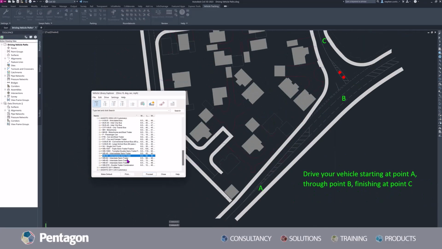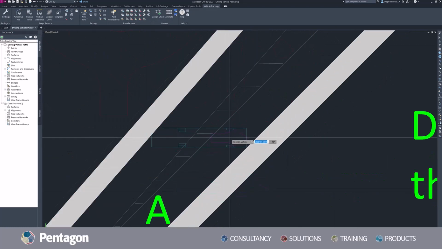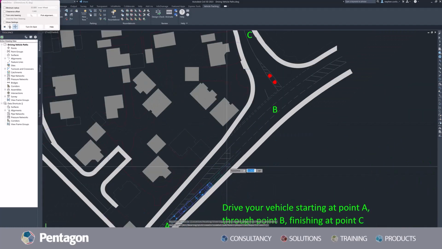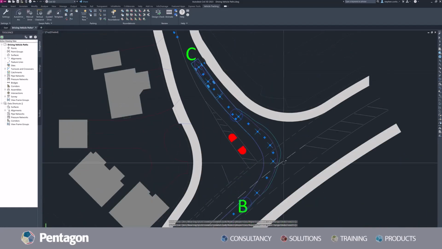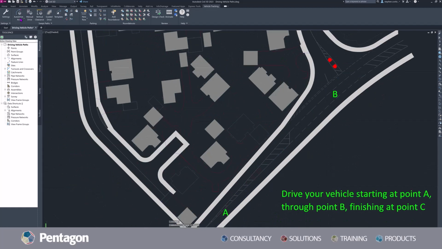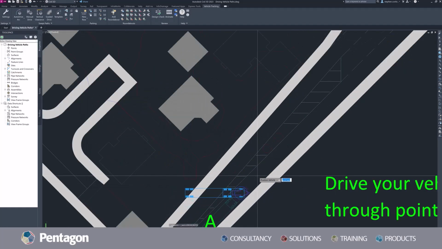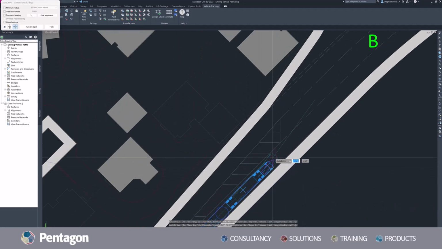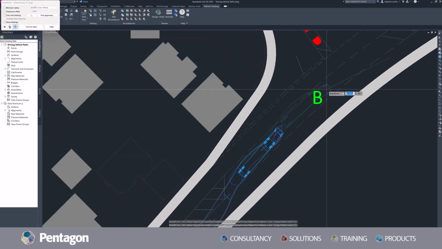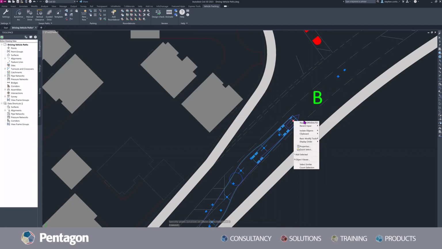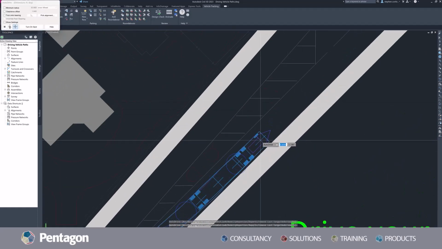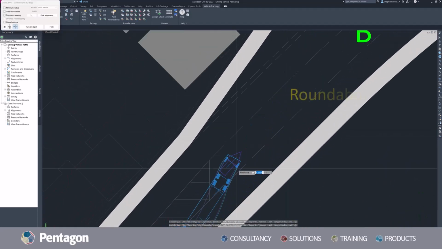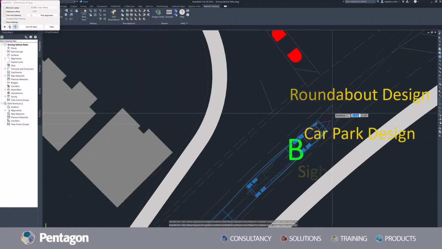Vehicle Tracking is a software tool that is used for transportation analysis and design. It is primarily used in the field of civil engineering and transportation engineering to simulate and analyze vehicle movements on roads, highways, roundabouts and car parks. The software provides a comprehensive set of tools for designing and analyzing transportation systems, including vehicle path analysis, roundabout design, car park design, and sightline analysis.